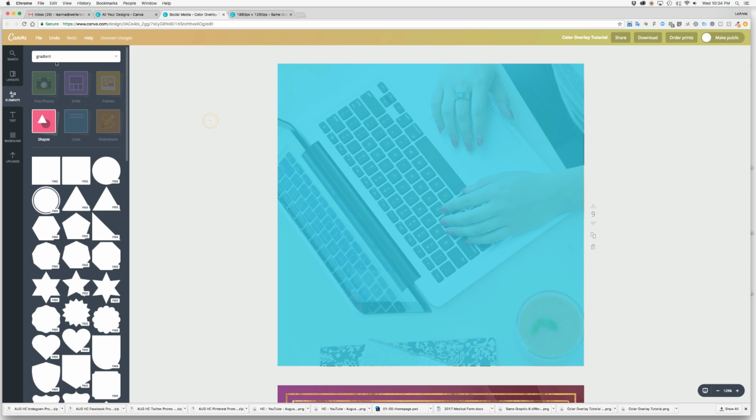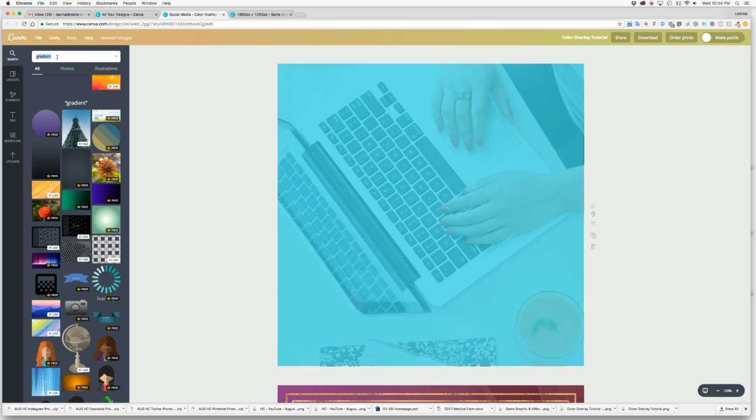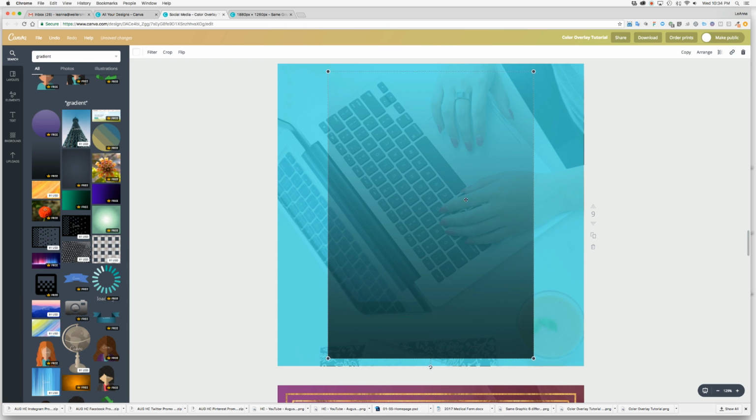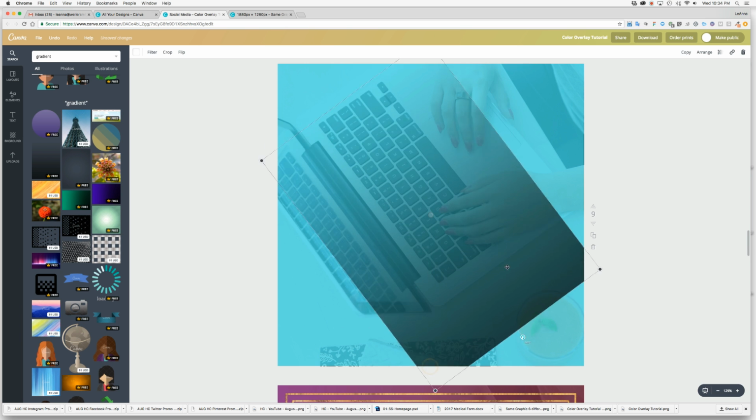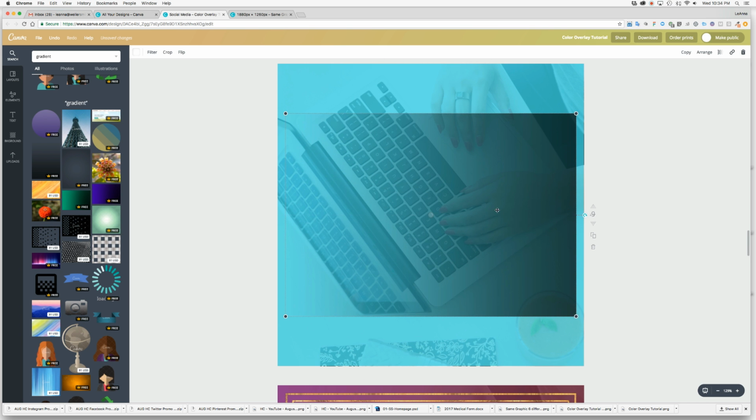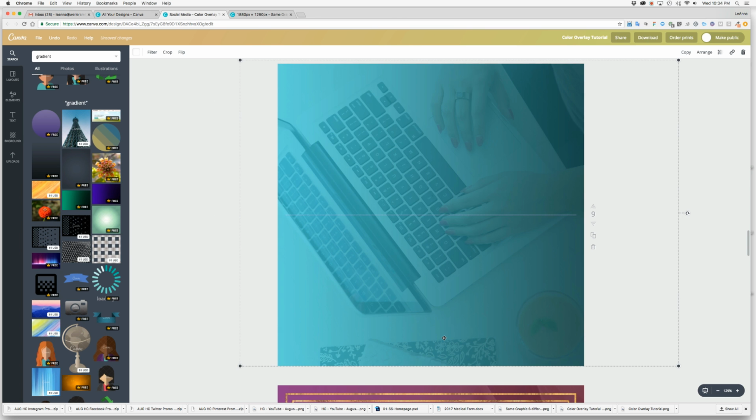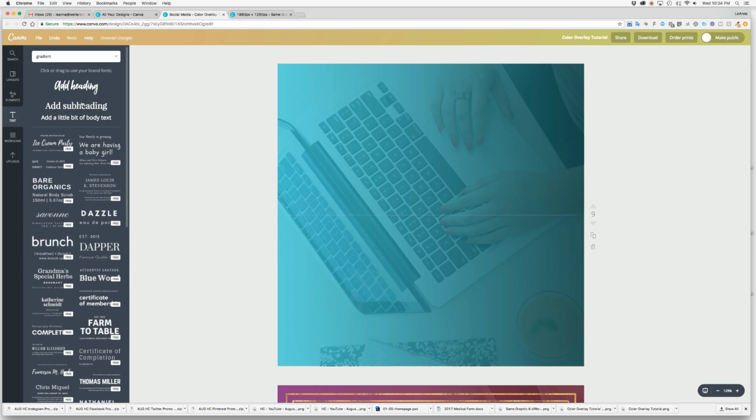To give it that sort of gradient effect, we're going to add a gradient. So you can search for gradient, and Canva has a few in here that are free. So we're going to use this one, and you'll see it goes from transparent to like a dark gray, not 100% black. You're going to scale it so that it covers your graphic. Now we're going to add our text.